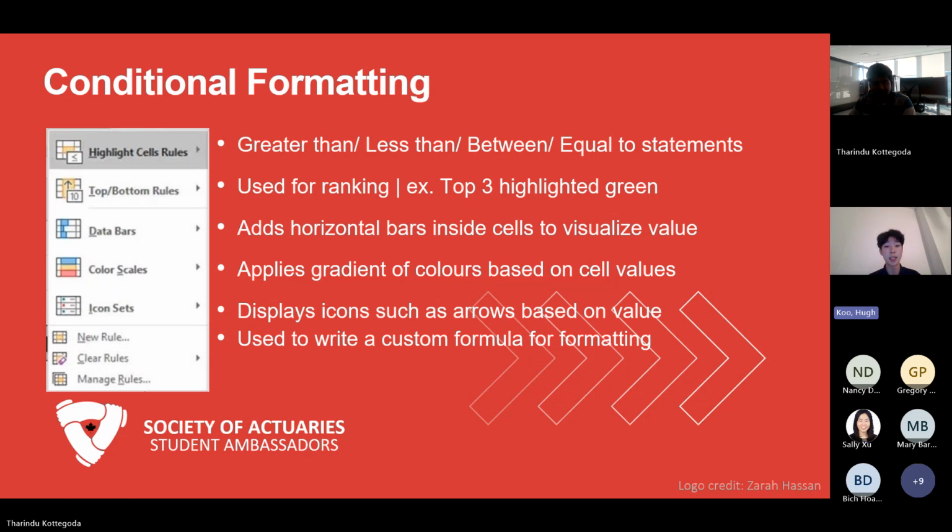Next, we have color scales, which applies a gradient of colors based on cell values, which is similar to ranking, just for different scenarios. So for example, let's say we have a simple scale of temperatures. We can say blue for low and red for high. It would then denote your highest temperature as red, your lowest temperature as blue, and all the temperatures in between as the colors in between, hence the name gradient.